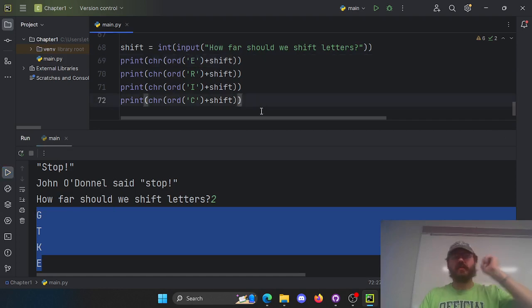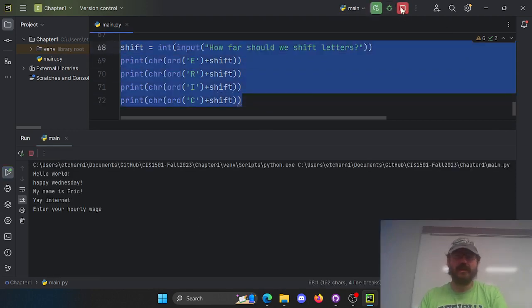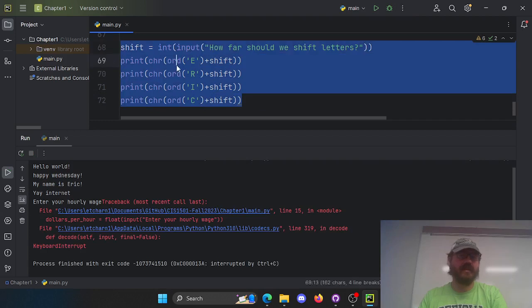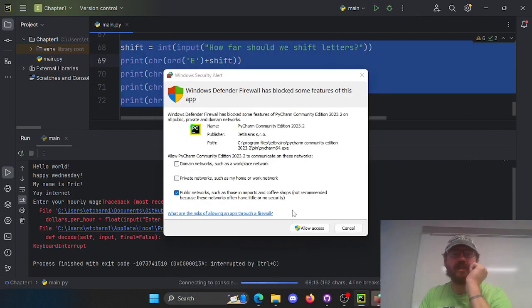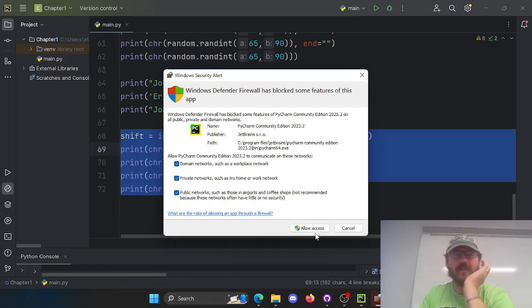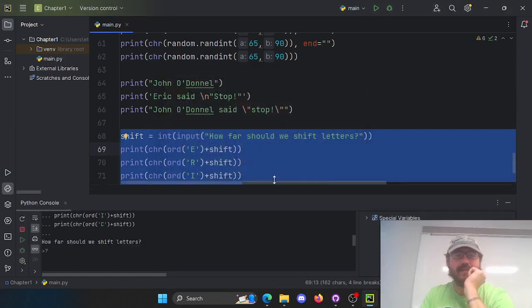Now the problem is if you have a Z in your name or your shift is really large, you start to get some really funny characters. So let's run this again here. Actually, I learned I can right click and just run execute selection. It saves a lot of time. Here we go, execute selection. Yes, let Python do that. Come on. Allow access. Here we go.